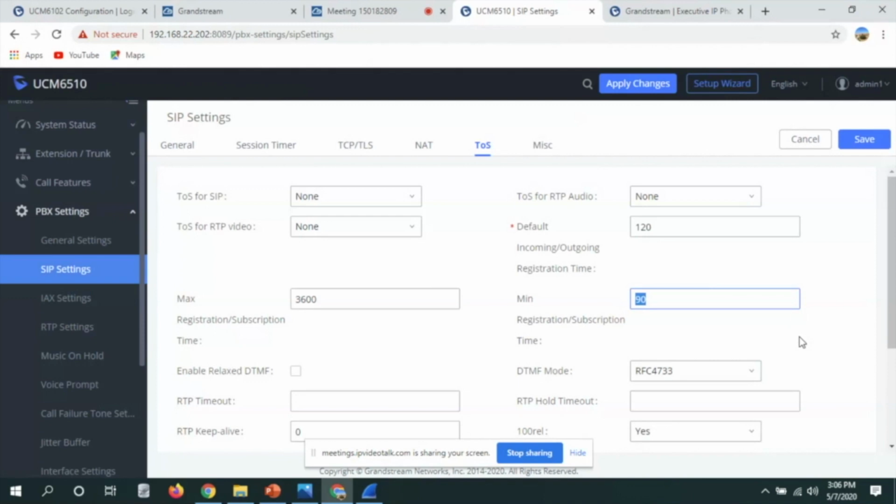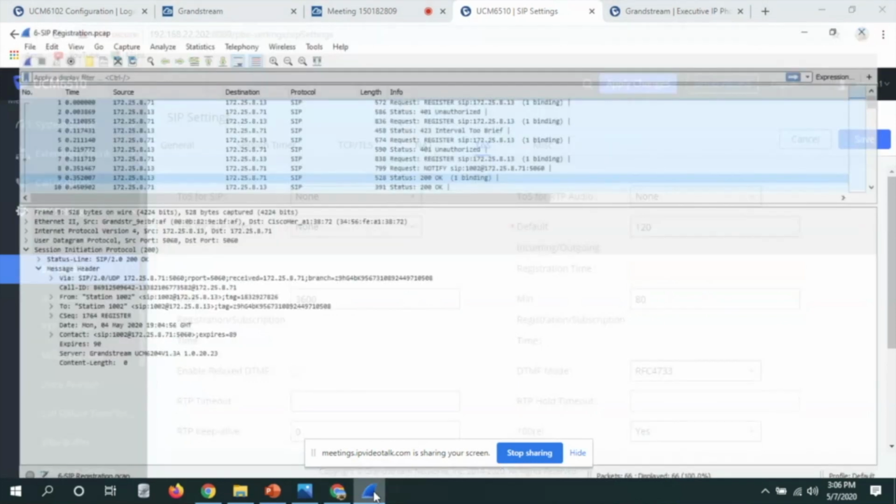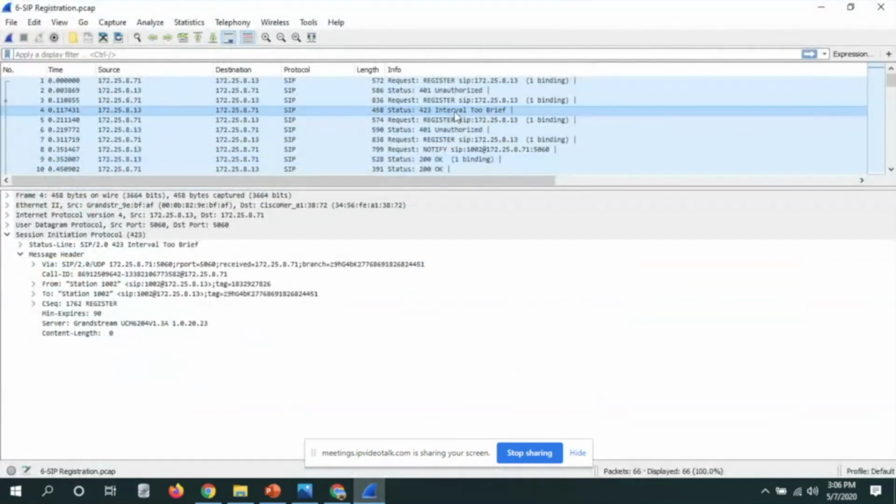I don't recommend changing that one, but if you have third-party devices being used with the UCM and you don't know where to change it from on the other devices, you can always come here and change it, for example, to 80. The maximum is 36. So this is the maximum and this is the minimum, so you can solve that issue with Interval Too Brief. This is a very common issue when people use third-party devices with the UCM, and they say that their devices lose registration and then re-register again, lose registration and re-register again. That could be one of these issues.